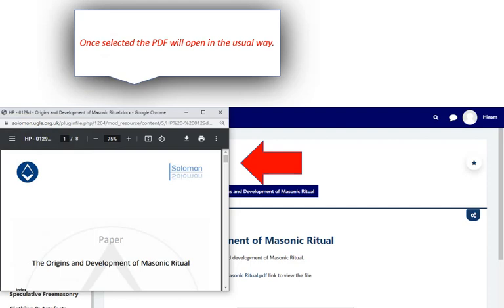When we select the item, the PDF opens in the usual way. We can now resize the window if we wish, download this to our computer and then email it to a brother for use in a lodge of instruction, or we could print it off. All in the usual manner as before.